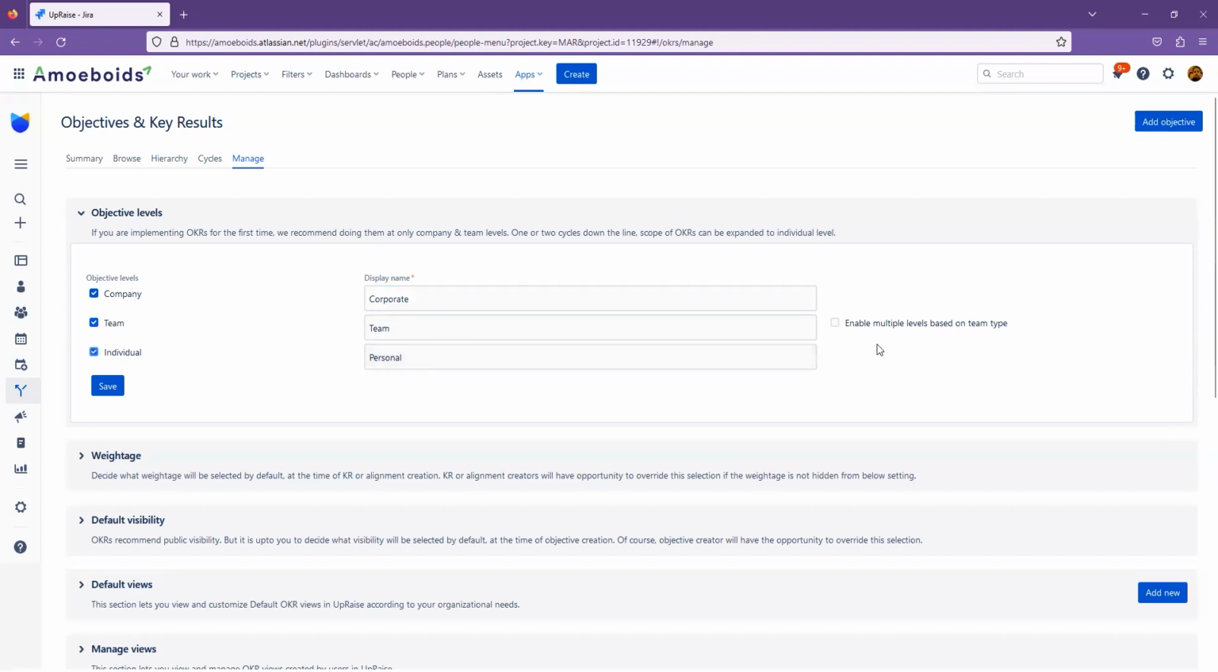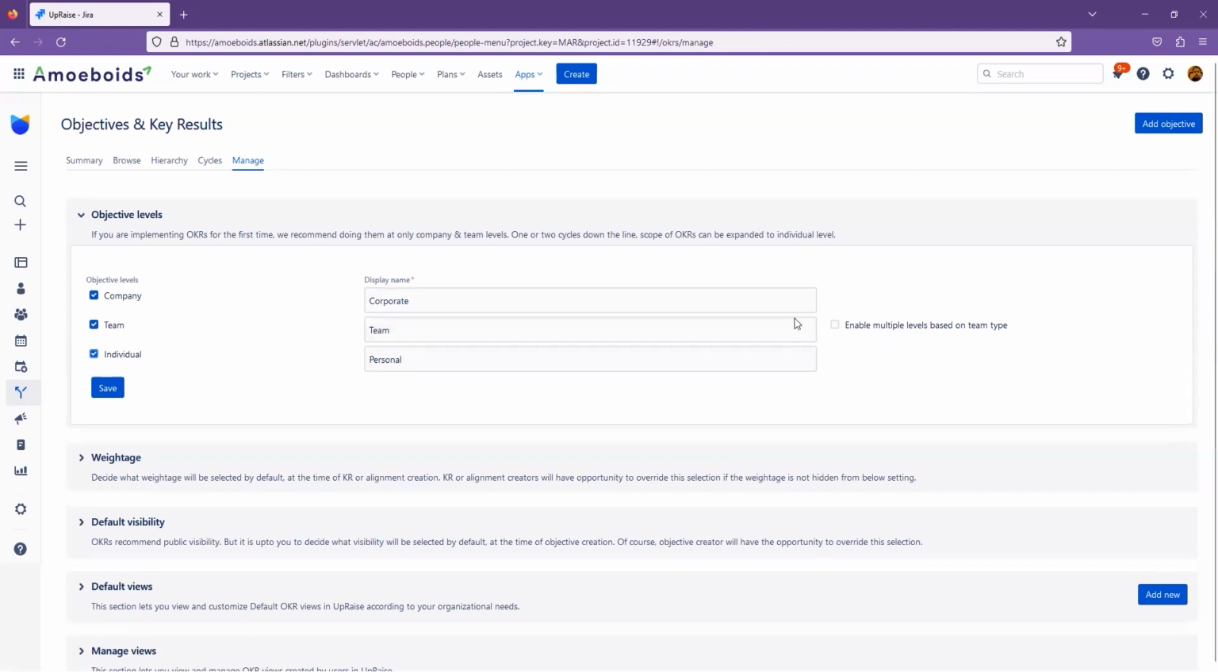And then there is an additional setting on the right-hand side of this section, which says enable multiple levels based on team type. We'll have a separate video created surrounding this. However, fundamentally, what this setting does is it allows larger organizations to have layered objective levels.